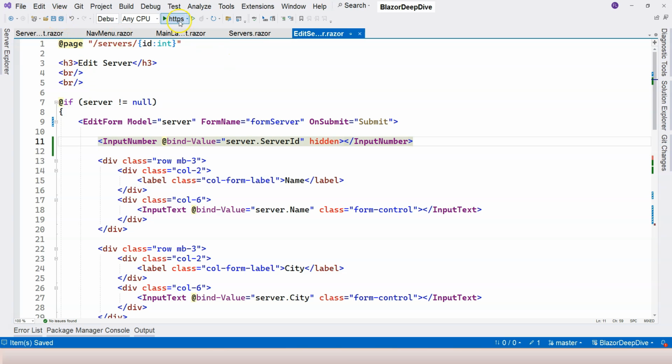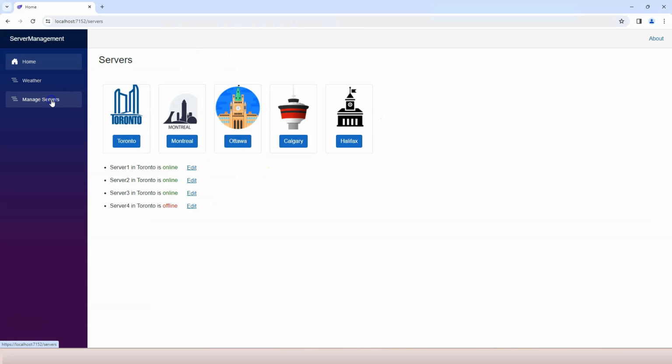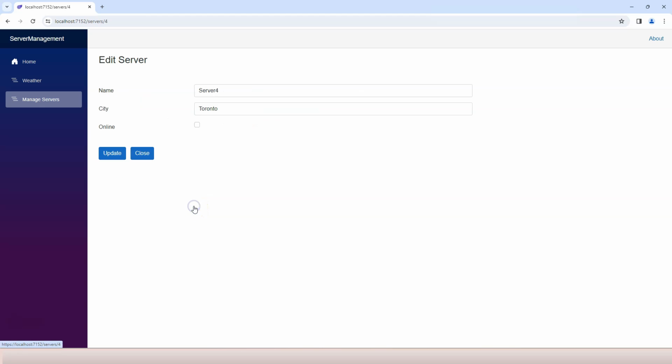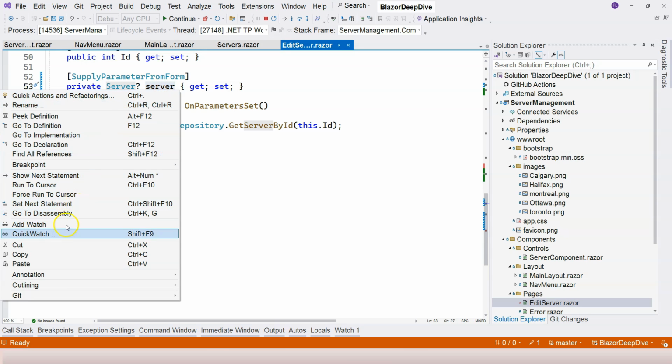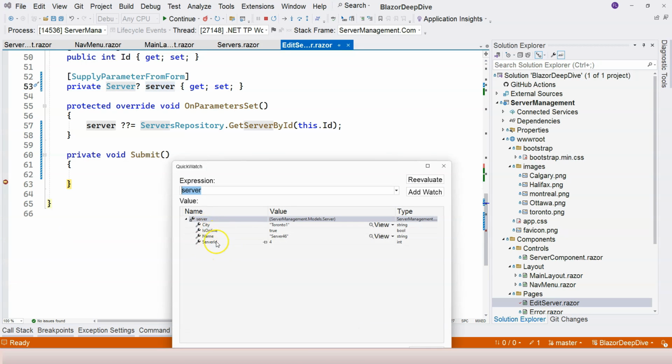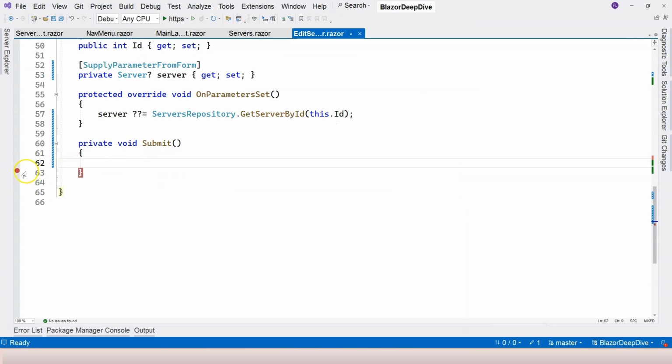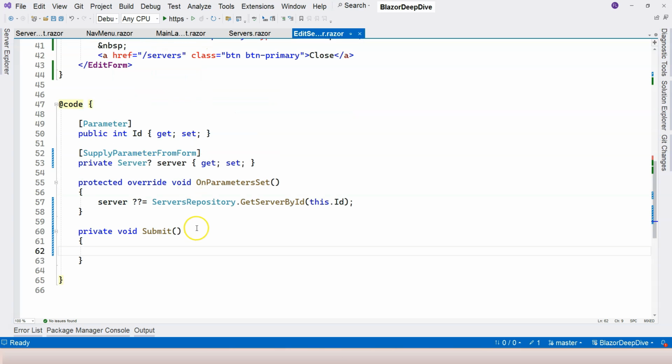Right, so with this change, let's run debug again. Now go to manage servers, maybe edit number 4. So again, I'm going to change to 46. This is to Toronto 1. Click on this and click on update. Now let's examine the server variable here, and we see that everything's changed. We also received server ID, which is number 4. Everything looks correct. Now we just need to code the logic inside the submit event handler here in order to update the server.